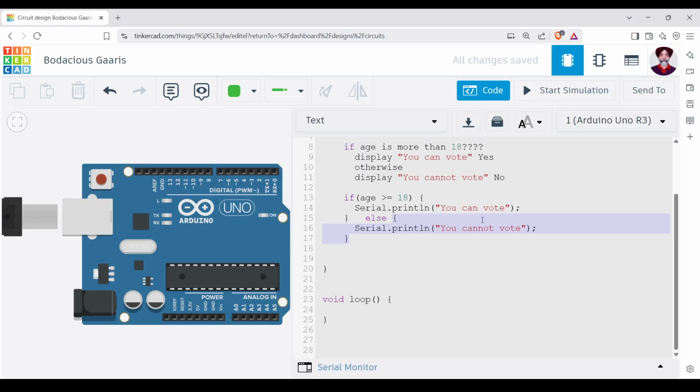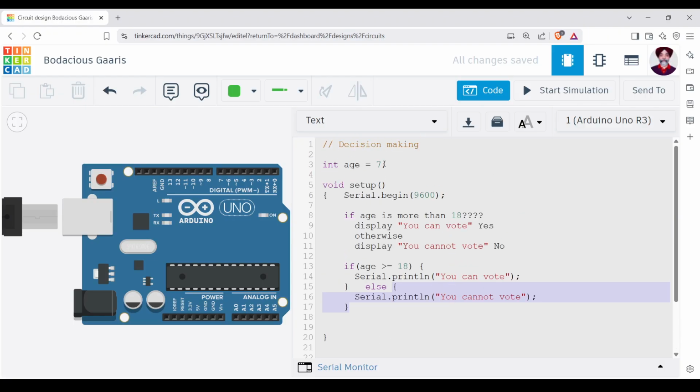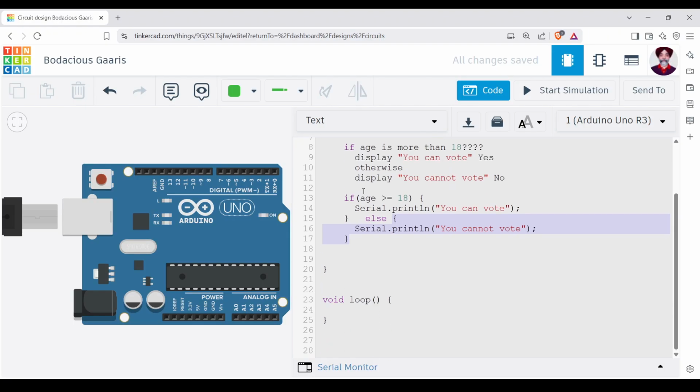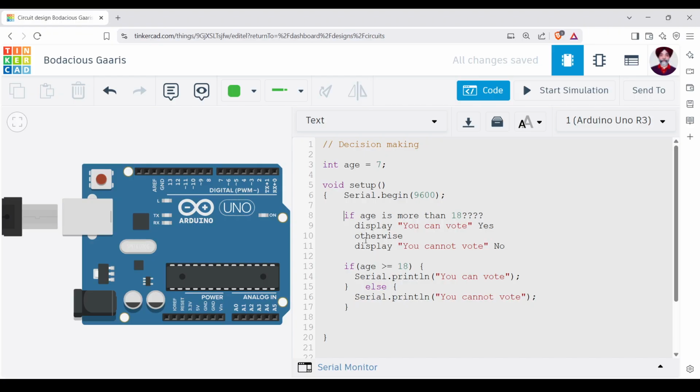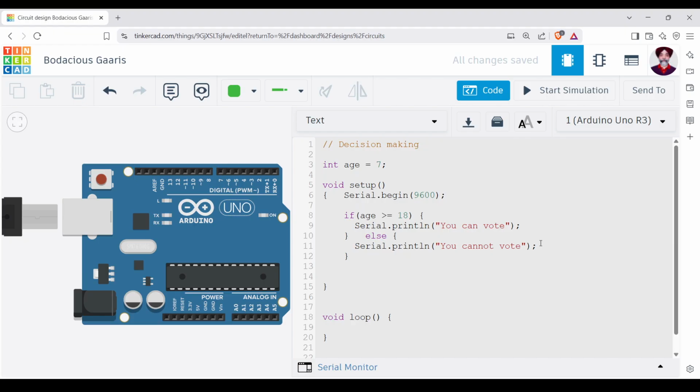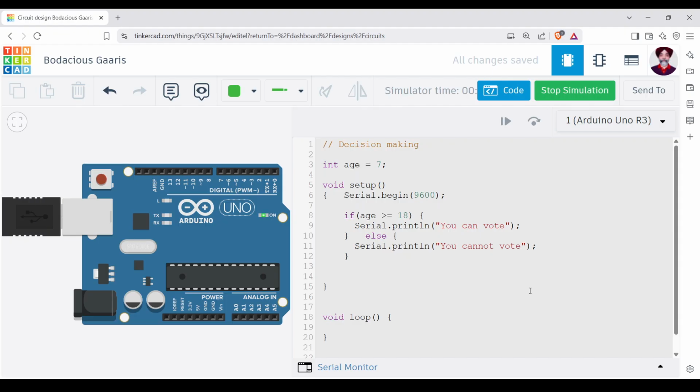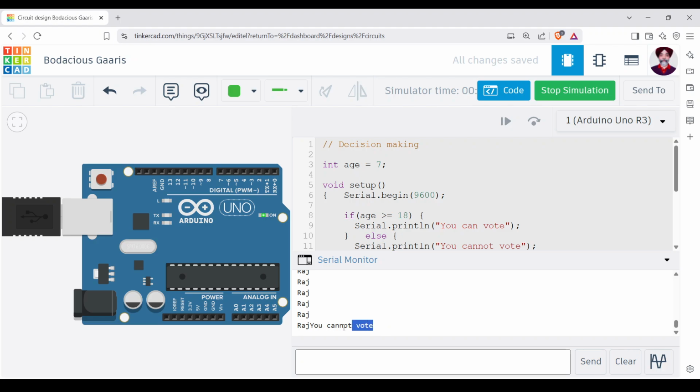What do you think it will display now? Age is 7 at the moment. So if age is greater than or equal to 18, no, it is not. It will actually display "you cannot vote". Okay, I'll now start the simulation. I'll remove these statements. These were just for your logic. Let us see what it displays. Let me see on the serial monitor. It displays "you cannot vote". Let me clear this now.